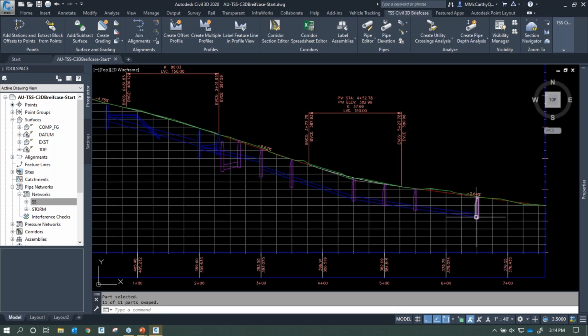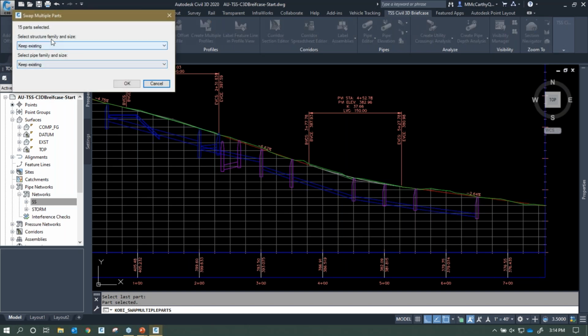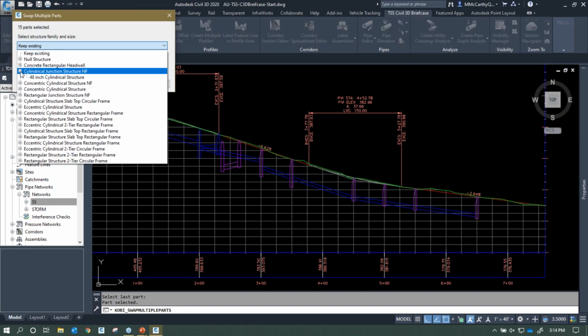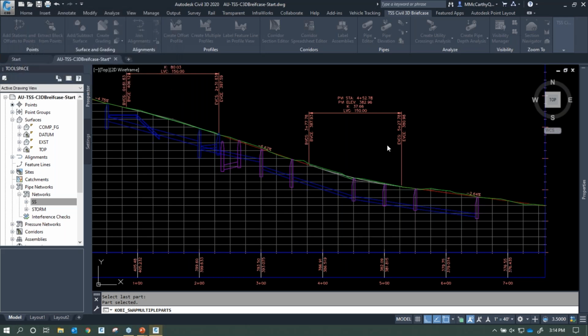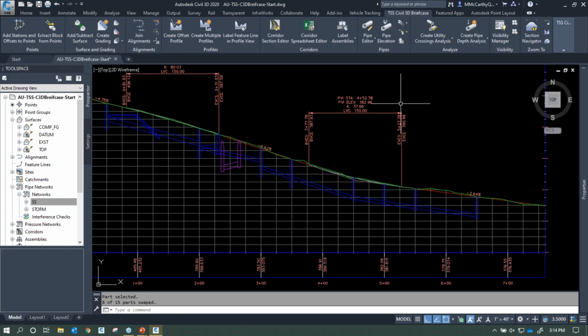And I realized that, yes, this is a different parts list, and that's fine. It kind of conveys that message, gives us some more, better visual there. We'll run it one more time. Swap multiple parts, beginning to end. I'll keep all of the structures as that. There we go. So this next one, we get a lot of feedback on.